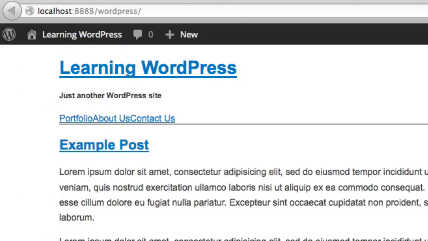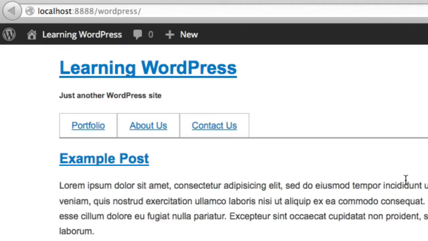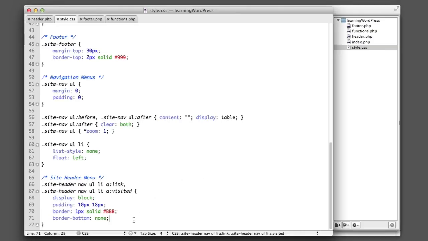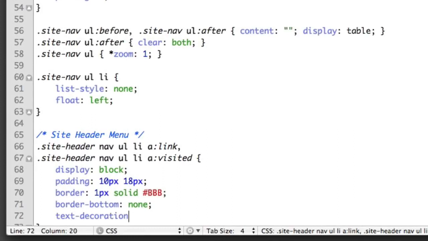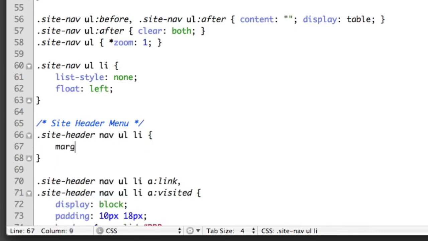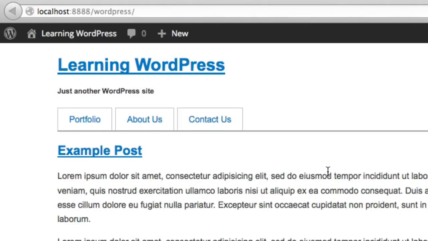So if we refresh, we can see that things are taking shape. Let's improve the styling a bit further by removing the underline and also adding space in between each border. So text decoration none, we'll remove the underline. And then let's select the list items to add a bit of margin. So we just removed the underline, and now there's spacing in between each box.